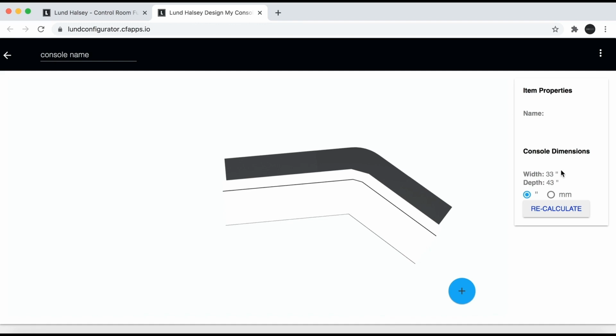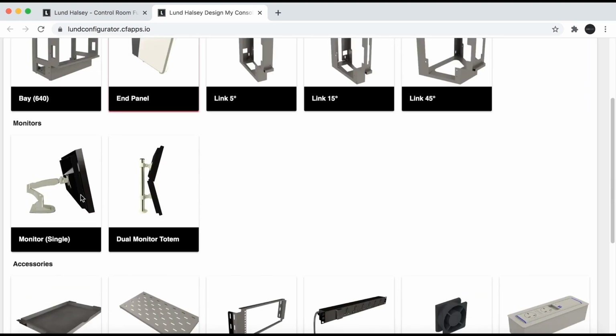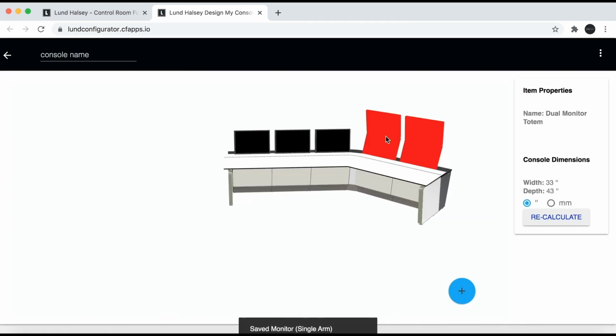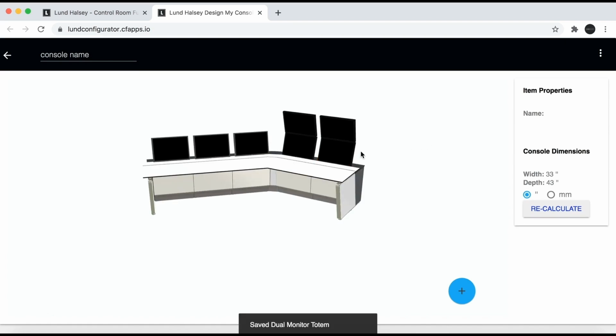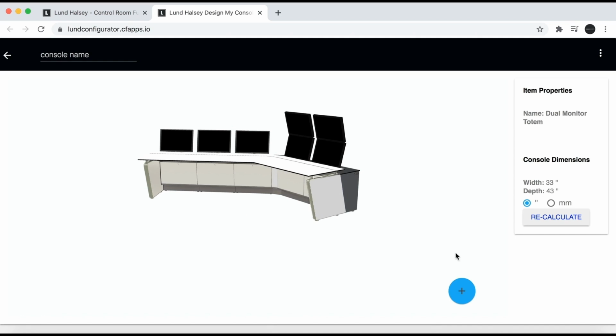Over here you'll see you have width and depth. You can change that from inches to millimeters. We can then start to add things like monitor arms. Let's add 3 over here, and then potentially some dual monitor arms over here. So now it's starting to really take shape, and that's taken less than 30 seconds.